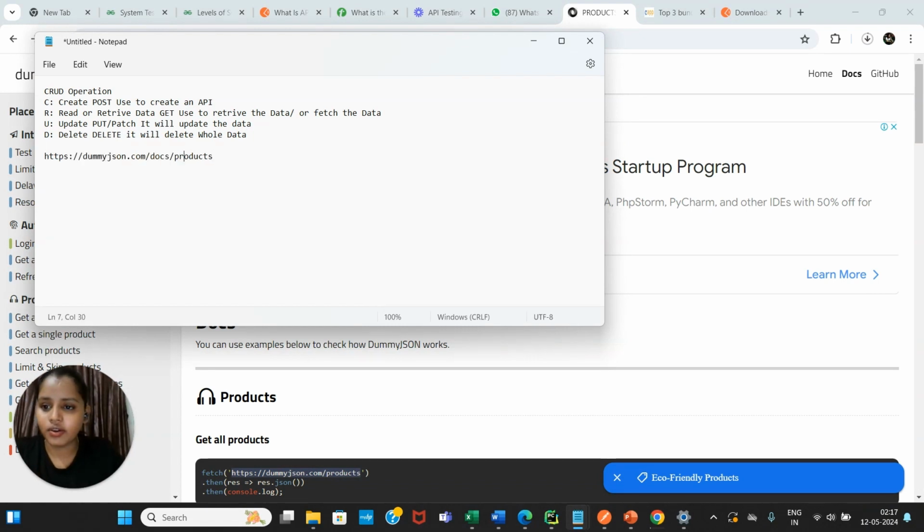This one is the normal URL. When we want to post anything, then we can use this URL. But when we want to retrieve the data, we can use a URL like this also. Suppose we want only one data, then we can use this one ID.